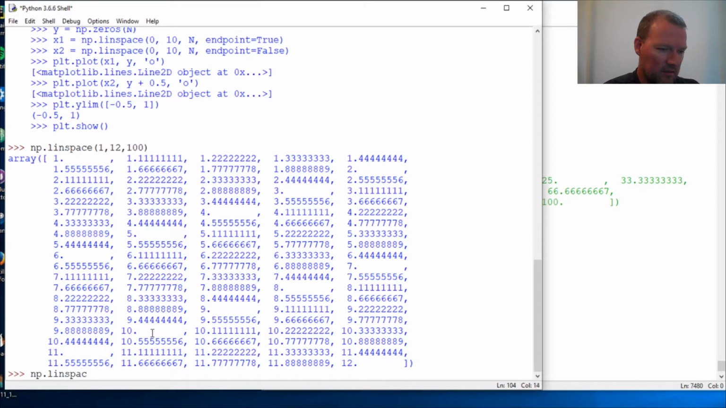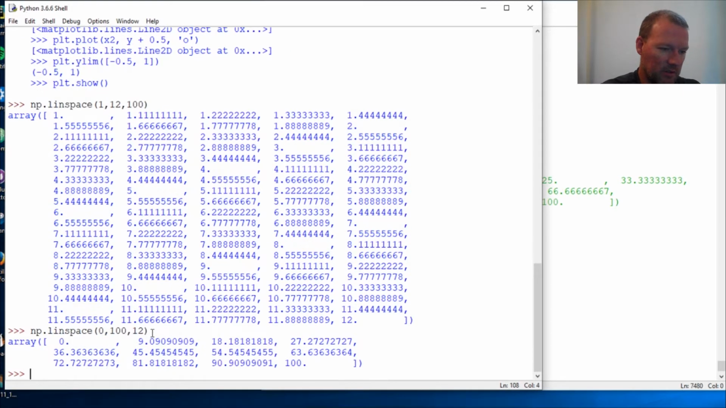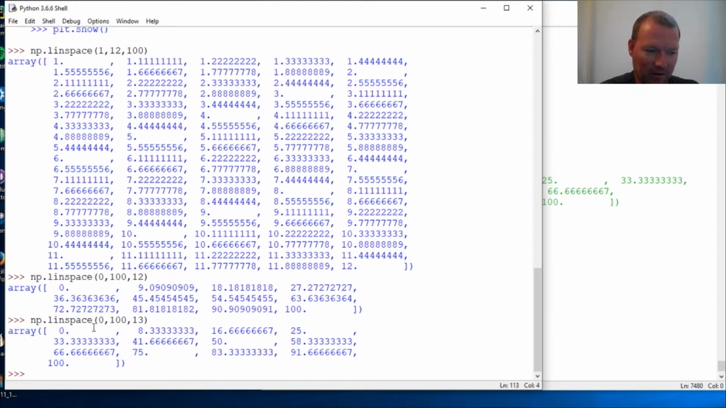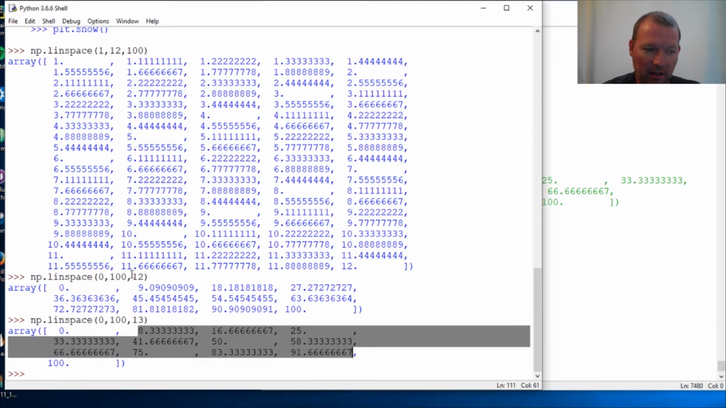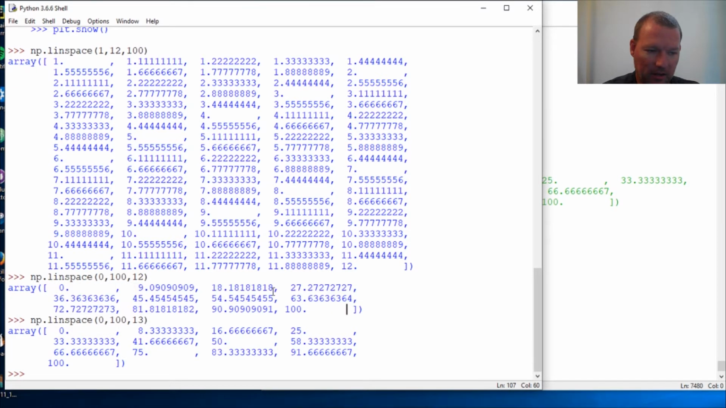Okay, so I need linspace. I start at 0, go to 100, and I want it 12 times. Okay, that's not quite exactly right. I want this to be 13 times. There we go. So here's my interval 0, because I want to capture that, because 0 is a number, all right? So when I do 12, it's off just a hair because we excluded 0.